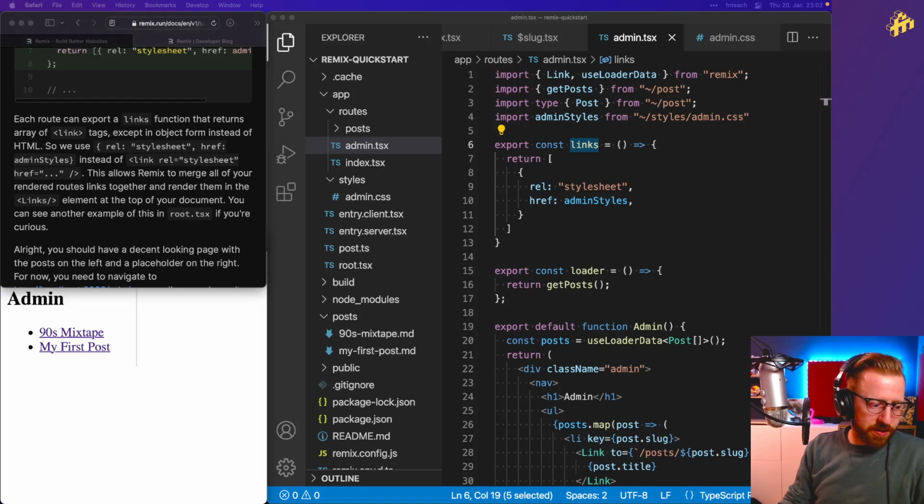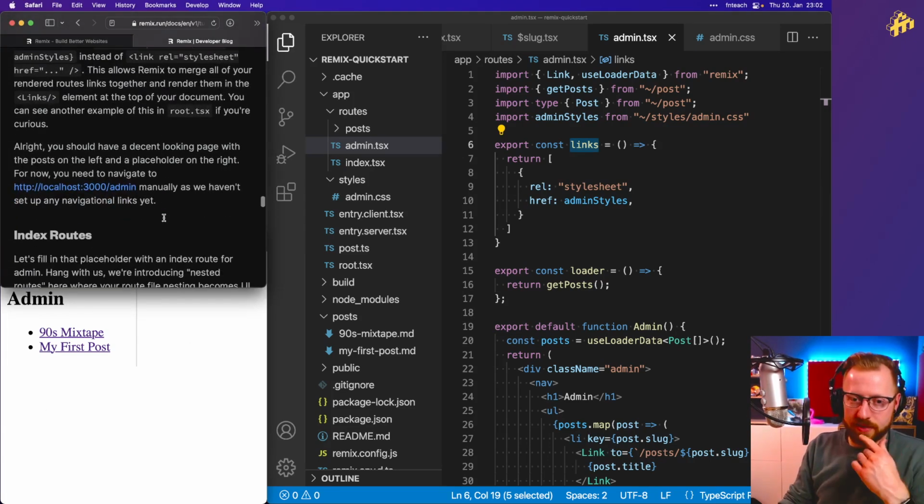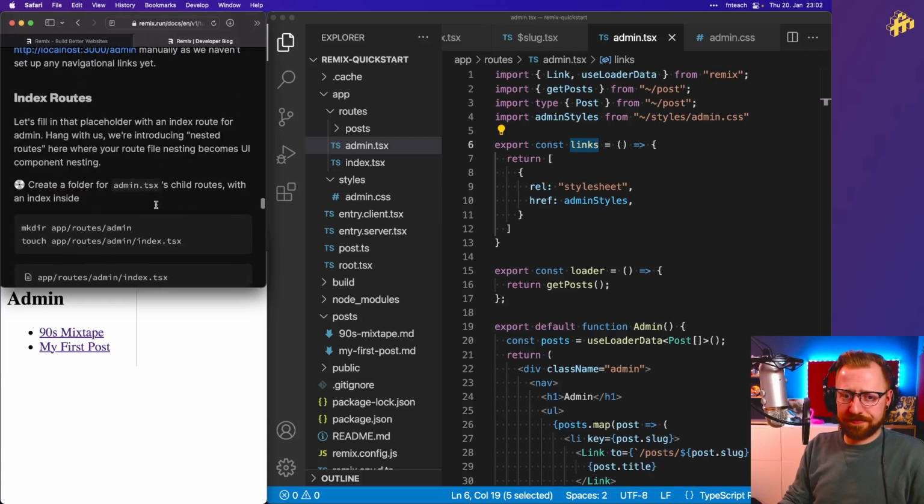I need to check something real quick. Okay. Cool, and back already. Just want to make sure that everything is running smoothly still. And now we have a decent looking page.